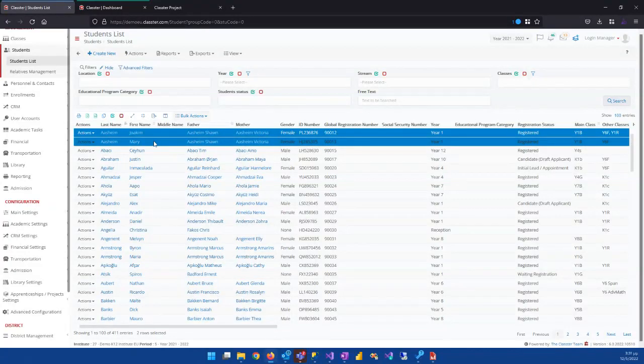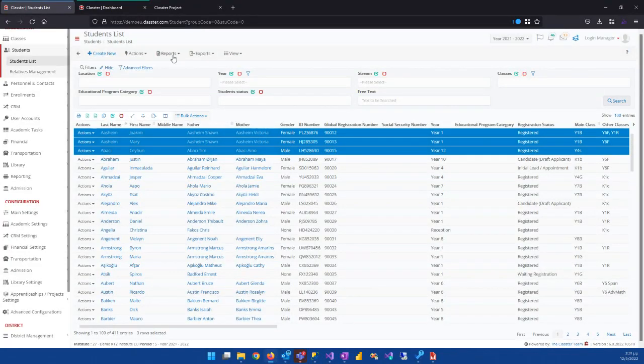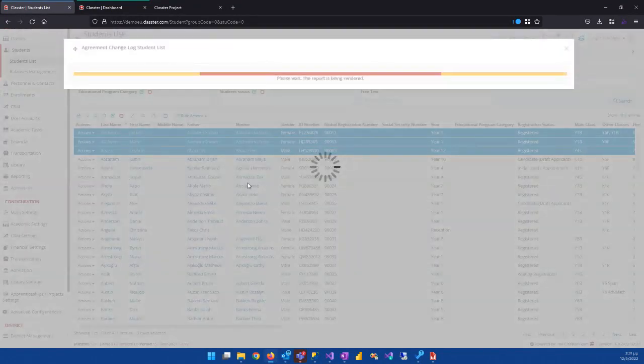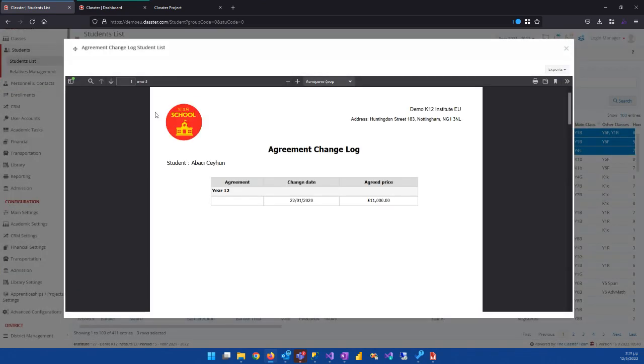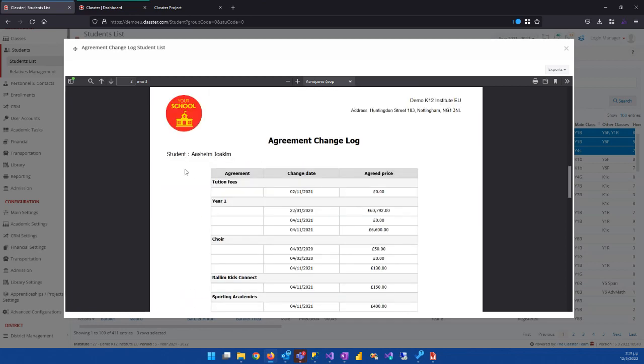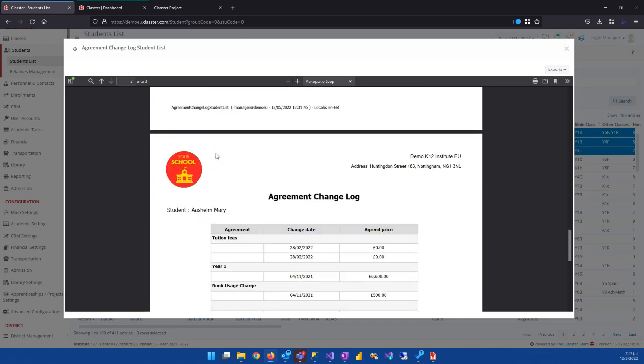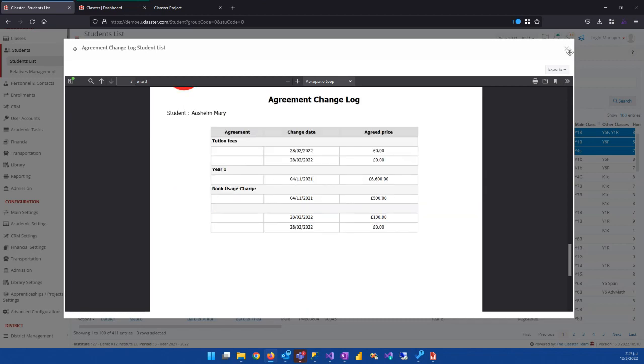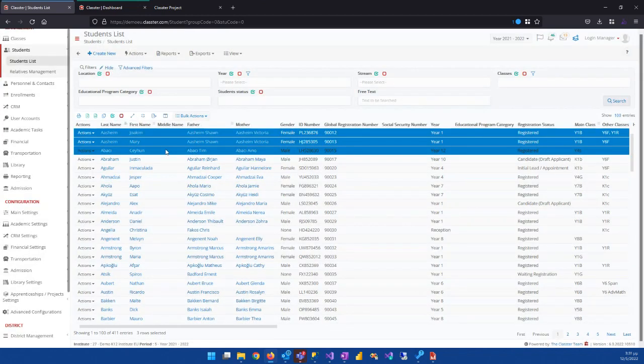If I select another one and the third one and run the report, hopefully you see there are 3 pages generated. The other student has only this data. First student, the second student, and the third student. Okay, so there are some dependencies here that I mentioned before.